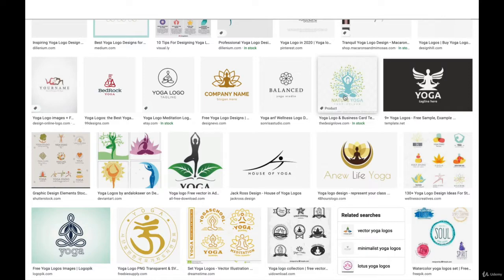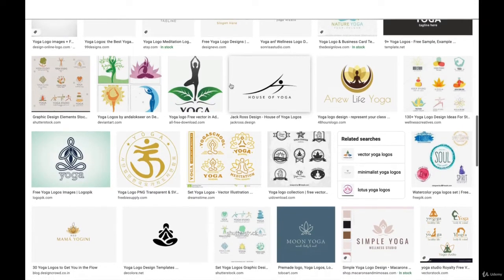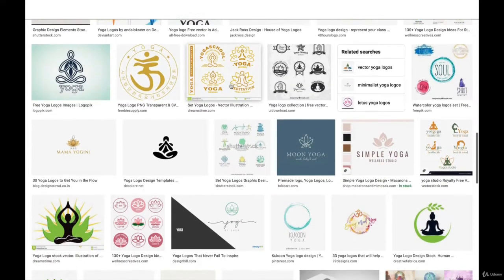Now, if I came up with a design that was almost similar to that, that's stealing. But if I just want to incorporate the yoga pose in it, it's not. So don't get hung up on the idea that you have to create something completely new and completely original.